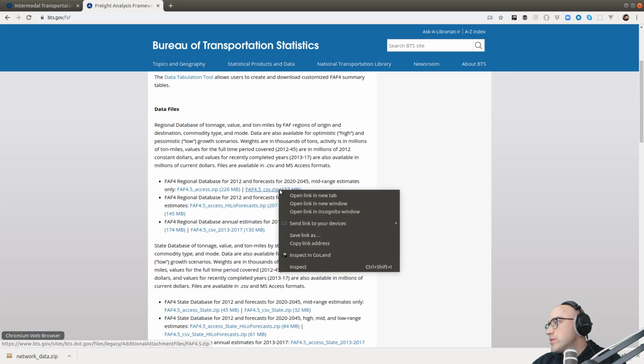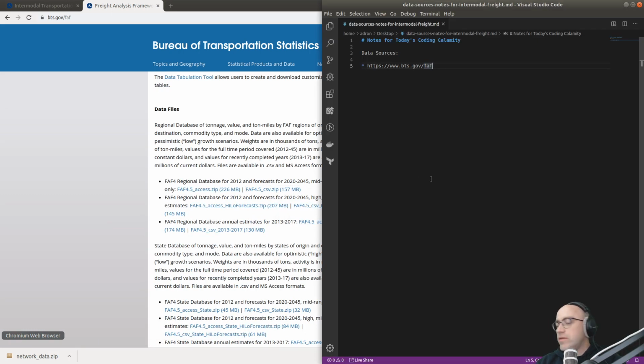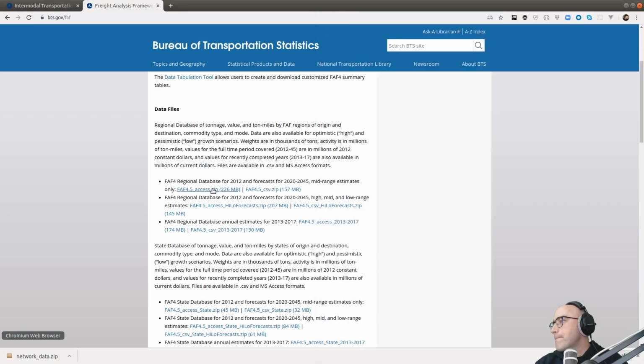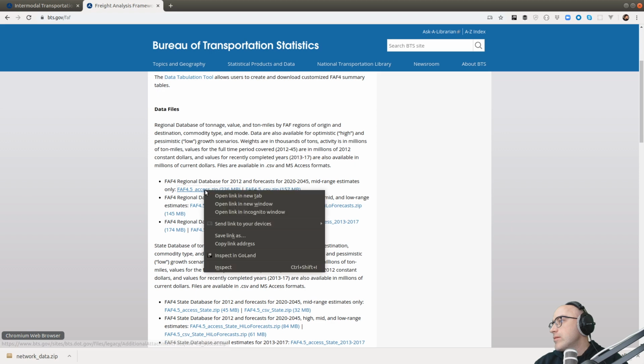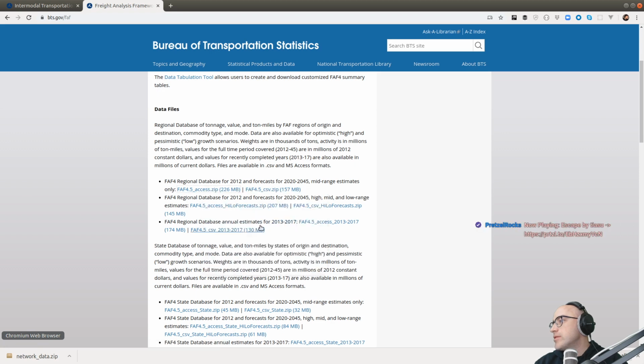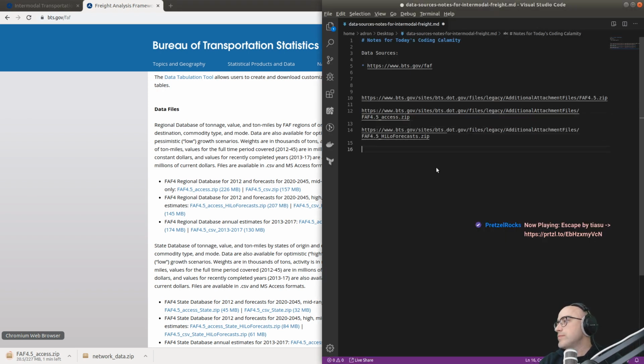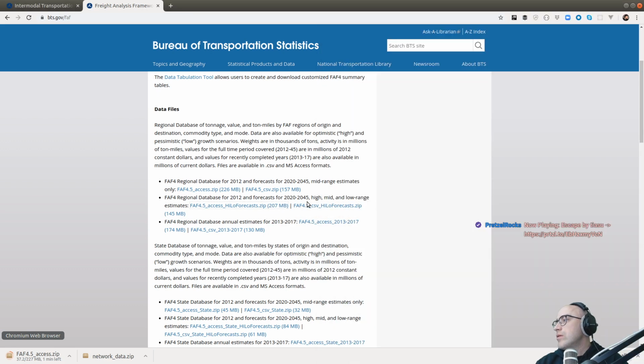Okay, so that's that, and then let's see here. This one is here. Copy link address. Oops. What does access mean? Copy link to that. I'm going to get that one too. And then highlight forecast, copy link address. This one, this one, this one, and this one.